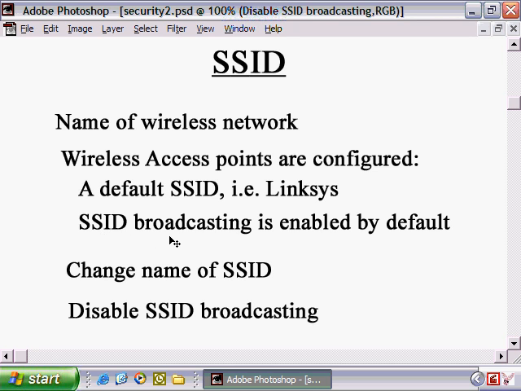Broadcasting the SSID is very similar to a radio station. It's just broadcasting out its information, its music, and everything else. And any radio that's within range and frequency of that radio station can pick up the broadcast, and you can listen to the music of that radio station. So when your wireless access point is configured to broadcast the SSID, it's essentially acting like a radio station. It's broadcasting this information to the world saying, here I am, come and connect to me.